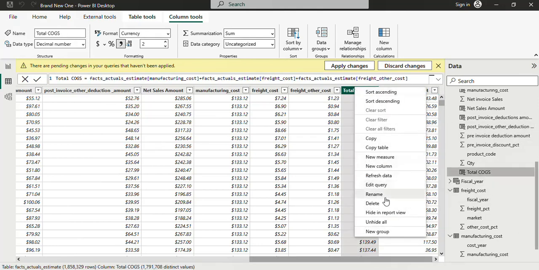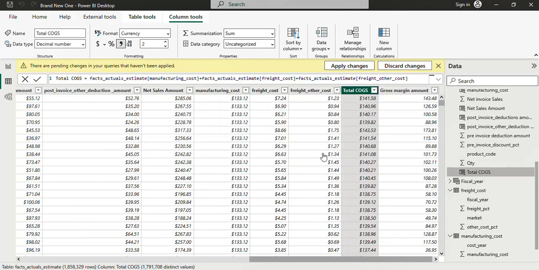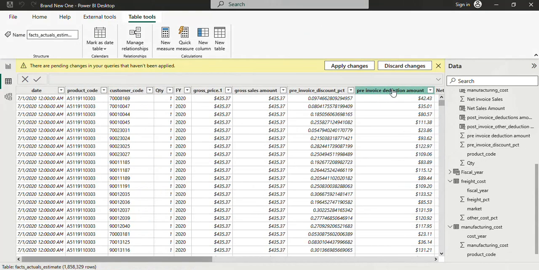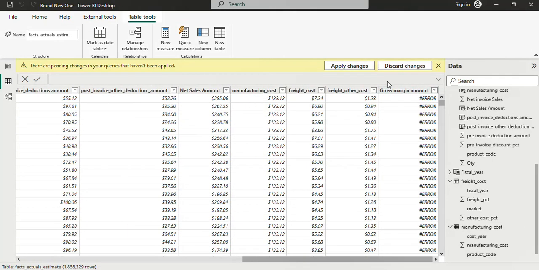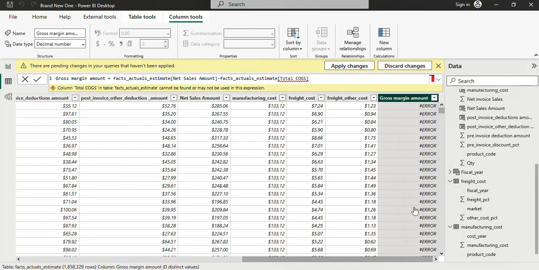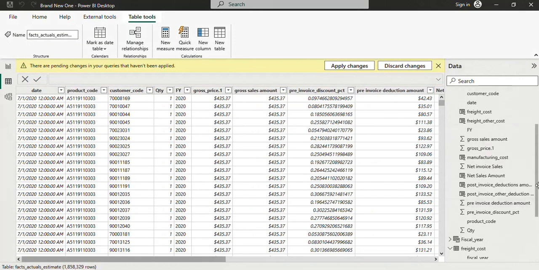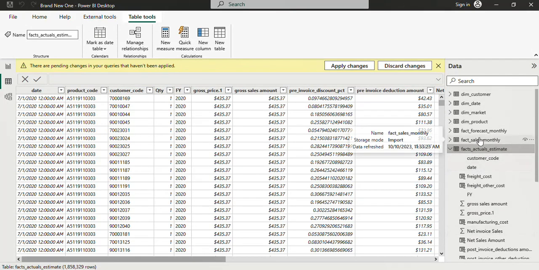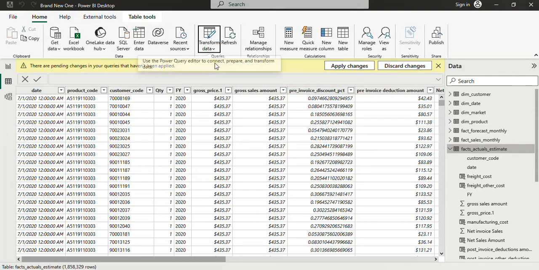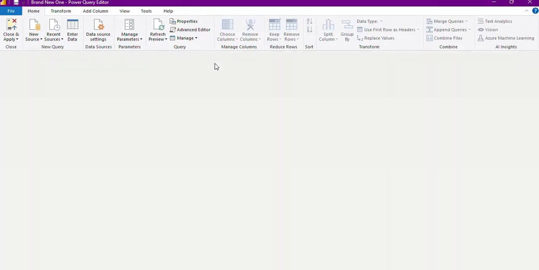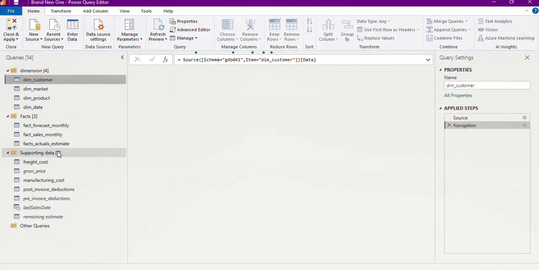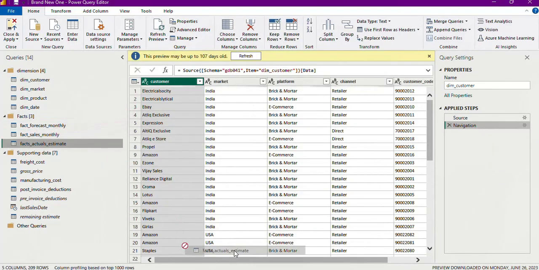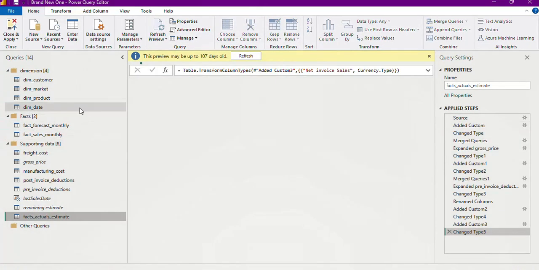So let's say delete this, then also come here, we'll say delete this. Okay, yeah. Now let's go to Power Query. Okay, and let's see something. It seems that Facts Actual Estimate is the one that is taking most of our space, right? So we can do something about it.